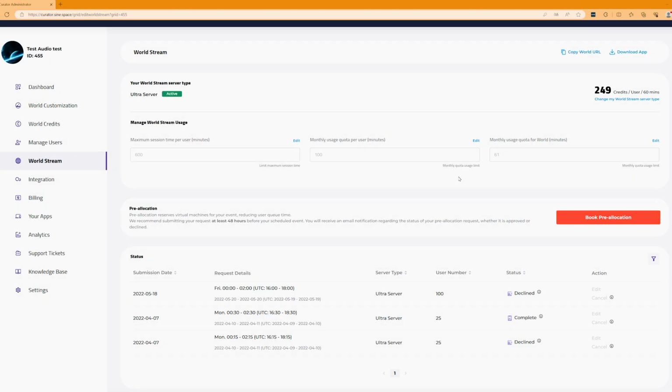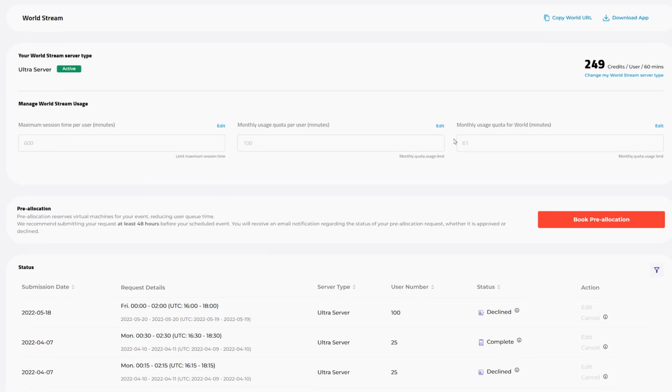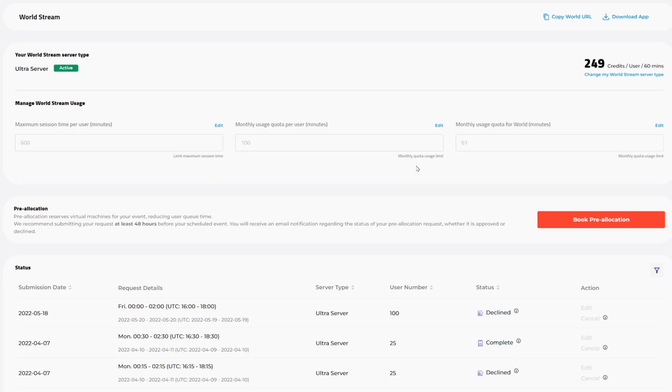To help you get the most out of your World Credits, there are 3 types of usage limits you can impose. Maximum session time per user, which sets a cap on how much time an individual user can spend in a single WorldStream session. Monthly usage quota per user, which sets a cap on how much time an individual user can spend in WorldStream per month.